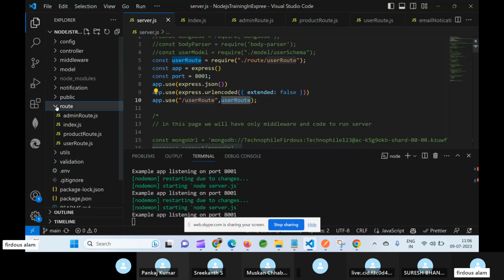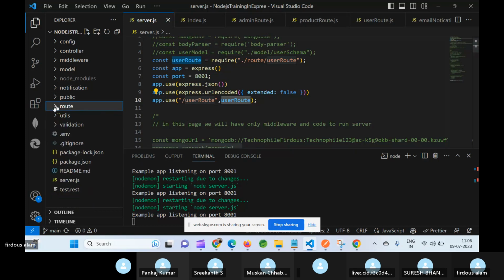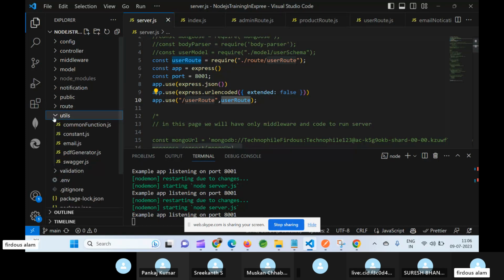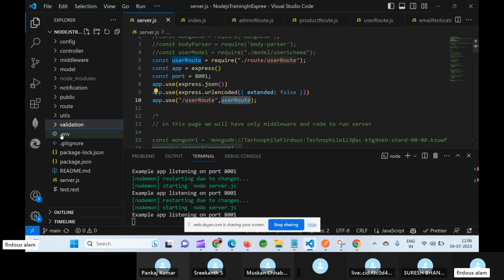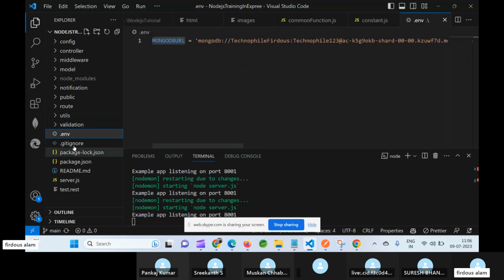Routes, this will be our routes, where we will divide our URLs based on our modules. Then this utils folder is where we will keep the common functions or common functionality which can be used from anywhere. Then validations, where we keep all the validation stuff, and this .env file where we keep all our credentials. So with this structure, does anybody have any question?